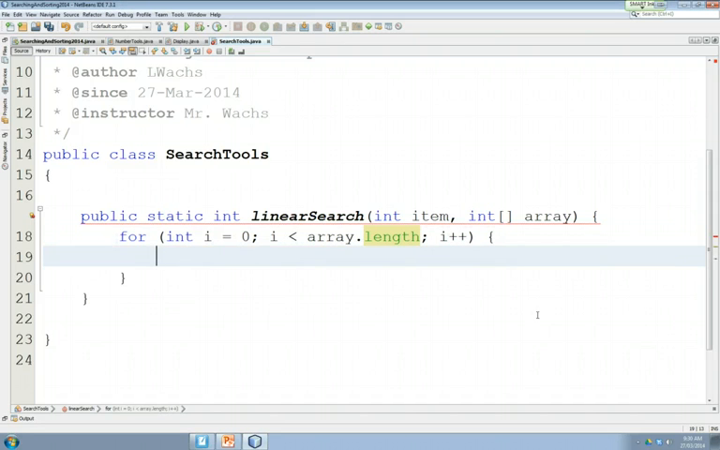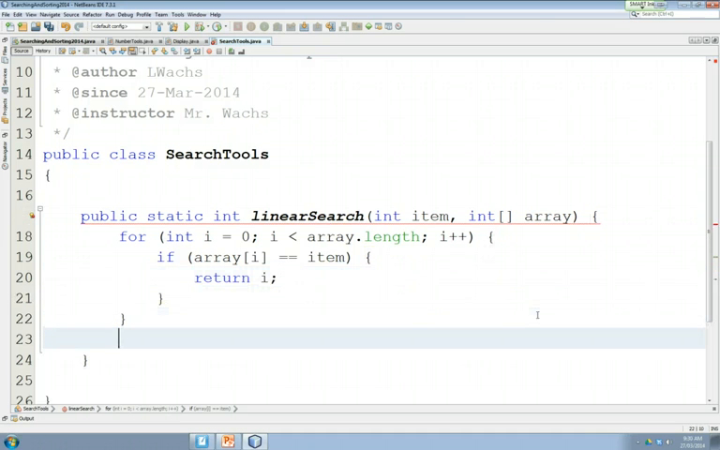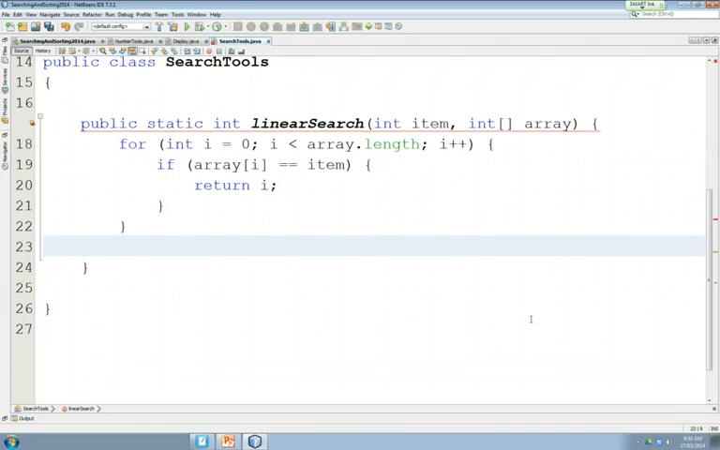Okay. Inside the loop, if the array at spot i equals my item, well, then I found it. So I return right here, and what I'm returning is the spot. So I'll return i. That's the spot I found it at. However, I've got one other thing to do. It is possible that I will loop through this entire array, and this will never become true. I will never find the item.